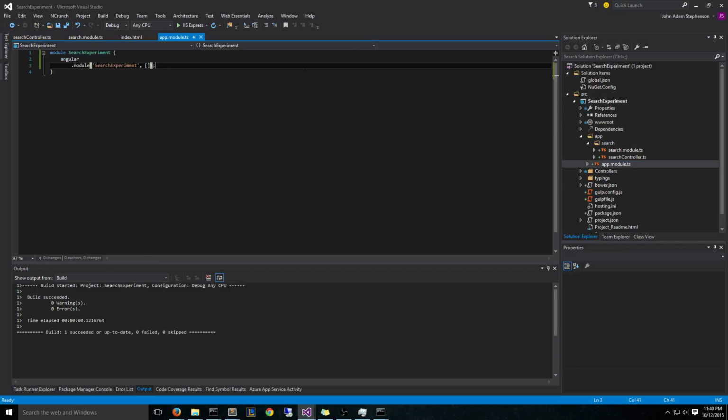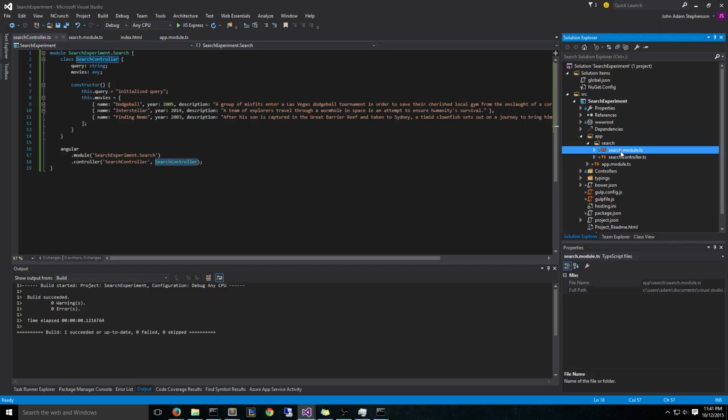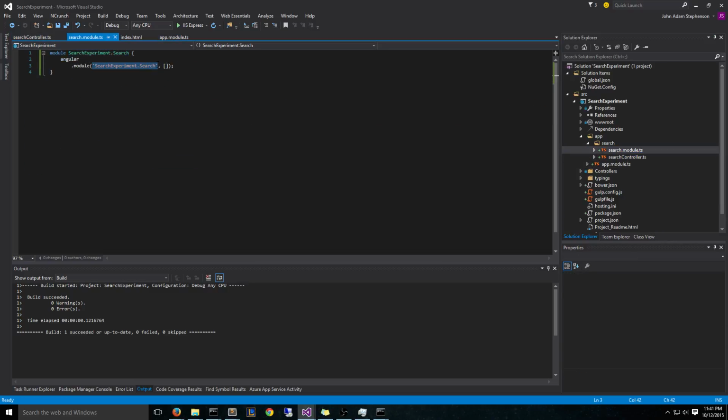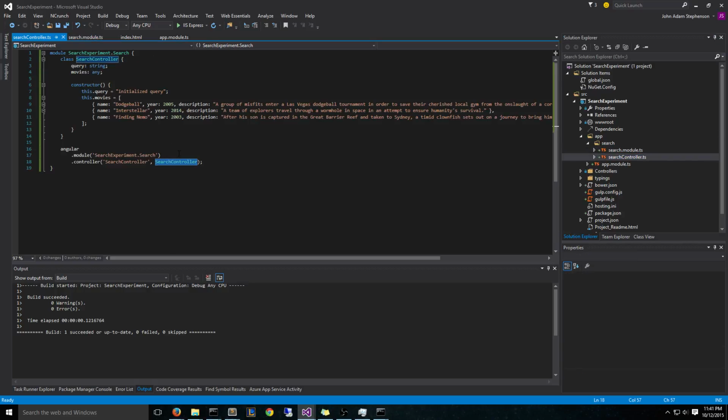So then the last thing I need to do is on the more general Angular module, I need to add a dependency on search experiment.search, and I'm just going to double check all of these names are the same. So this references search experiment.search. This creates it, this gets it, and then we add a controller.